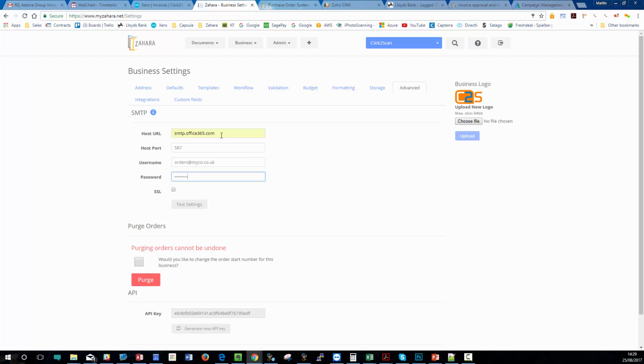So I think that's basically all you need to do: decide to use our SMTP or your own. And if you're going to use your own, then you have to make sure that whatever user you set here is going to be the from address for all your emails.